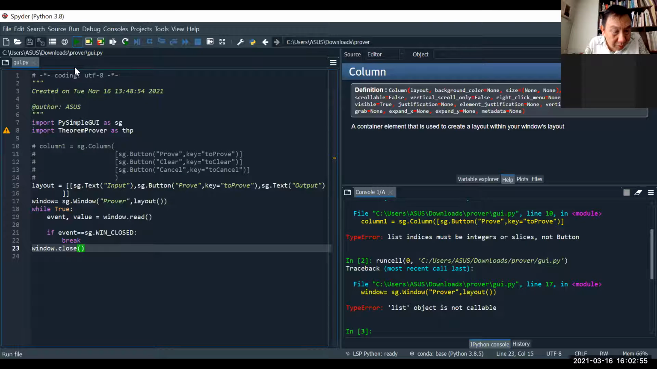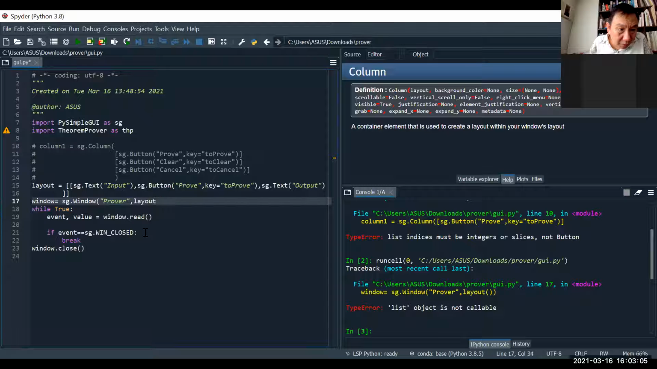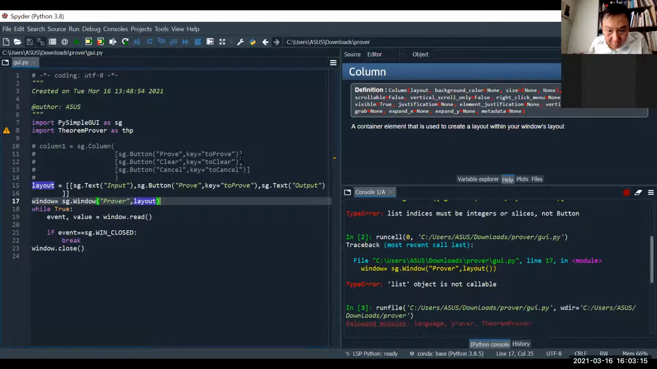Oh, layout is not a function. Layout is a variable in line 17. Your layout is a variable. You can put layout 1, layout 2, it's up to you. Close it. Close parenthesis. Okay, this is the minimum. It's supposed to work, right?